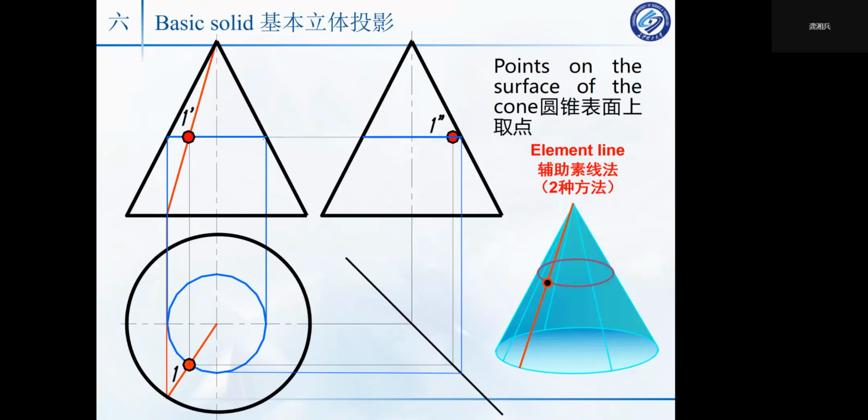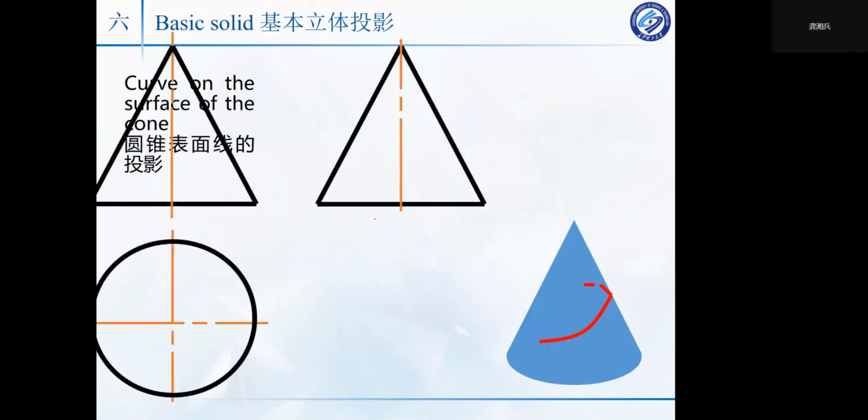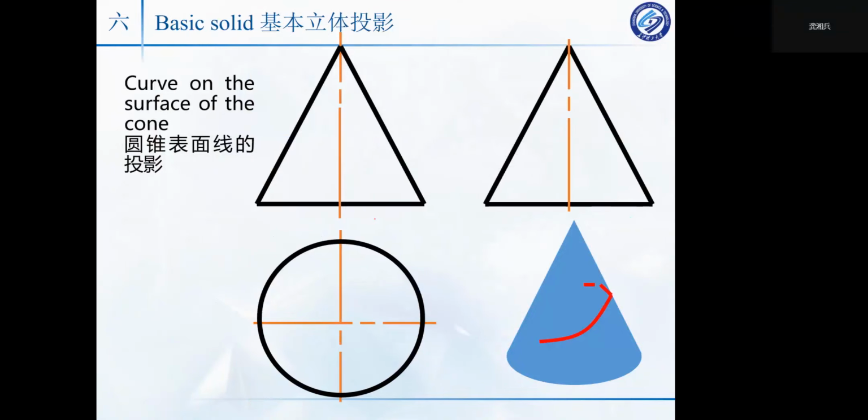You can use your vertex to construct a line. You can use a line. You can use a cutting plane to get a circle here. Just like here, we can see the curved lines on the surface. Just like here, you get points A, B, C, D, 4 points on the cone. Just like here, I will show you.